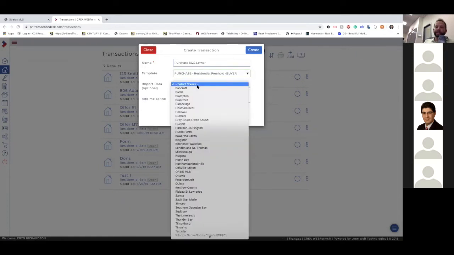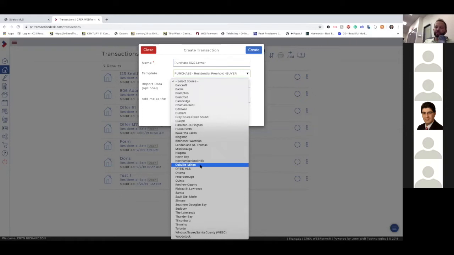The import data, these are all the boards. And actually, it looks like they gave us everything in Ontario. So I'd say Canada, yeah, they've done it by province.